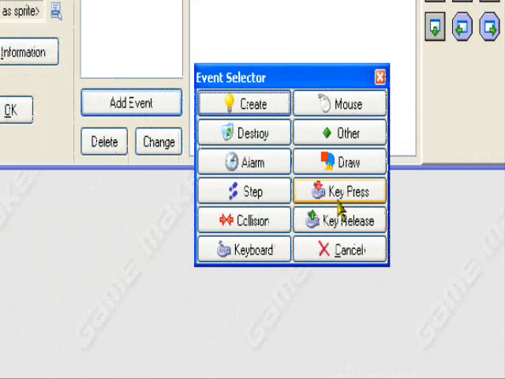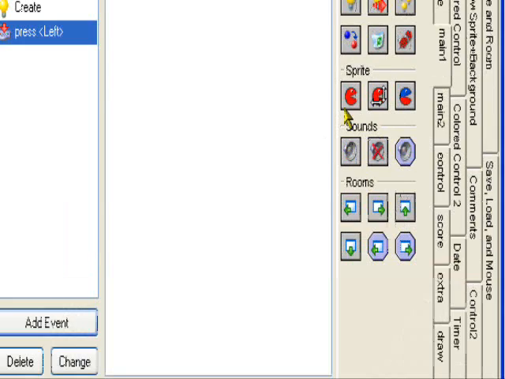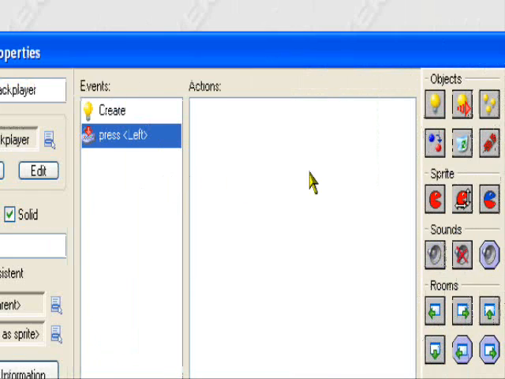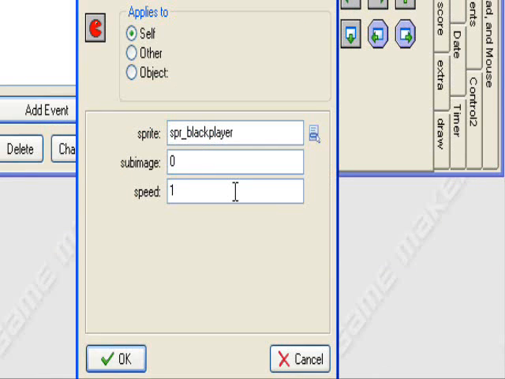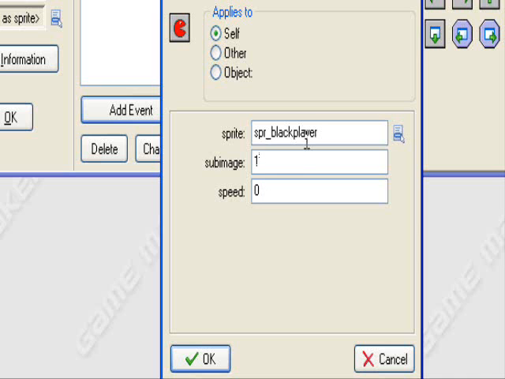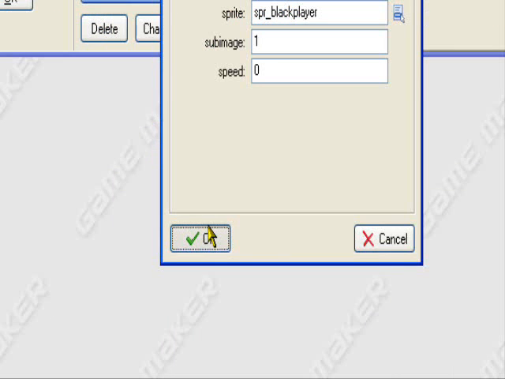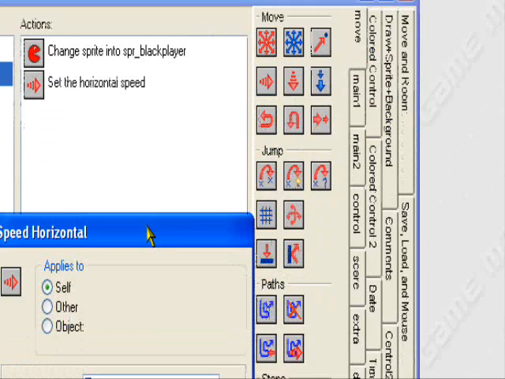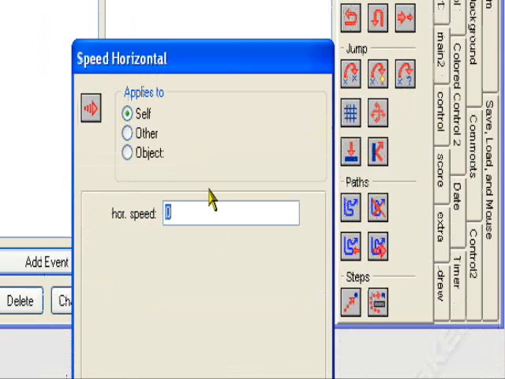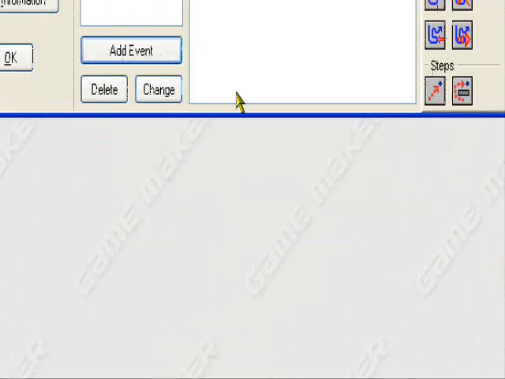So let's add event, key press left. Now we're going to make a move and change directions. So sprite, player, black player, sub image 0, speed of 0. Oh wait, we press left. So since sub image 1 is him facing the left direction, this is what it should be, speed of 0. And then we'll use H speed, horizontal speed, make it negative 6. Negative is for the left.